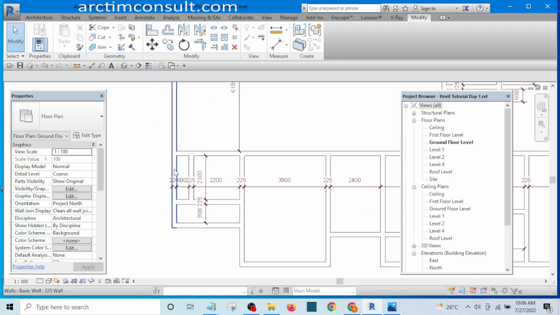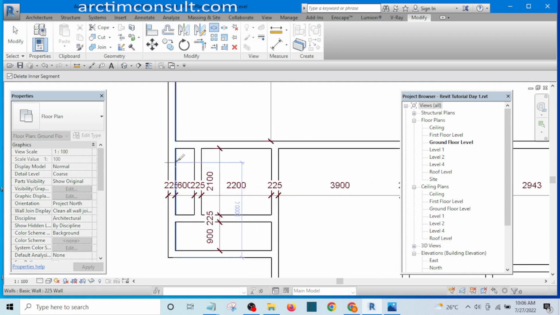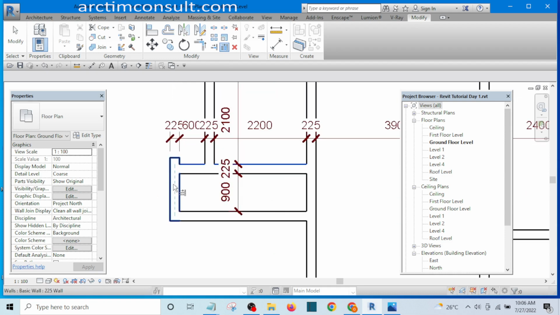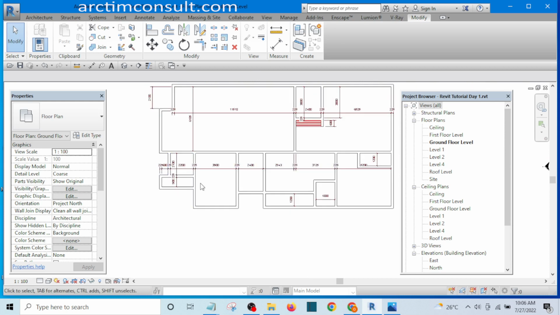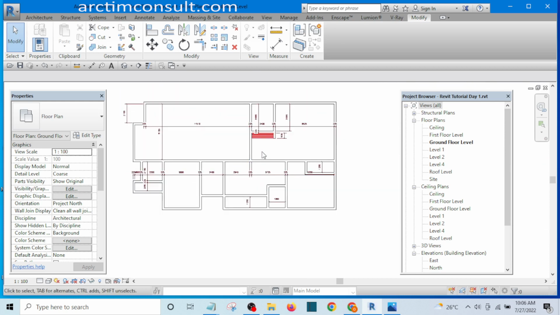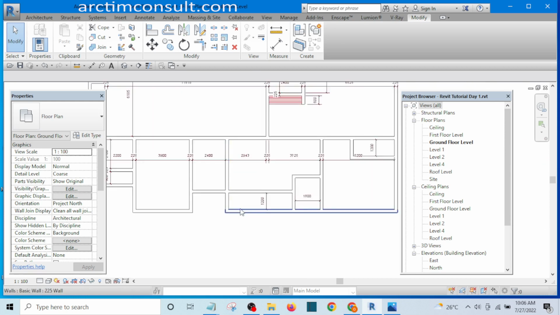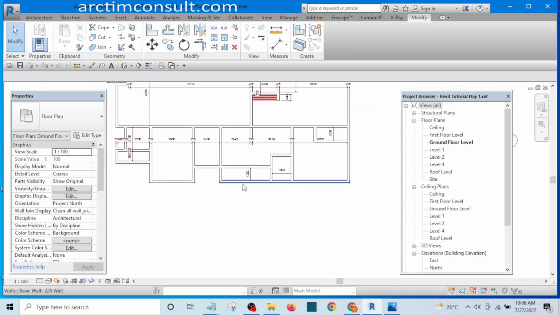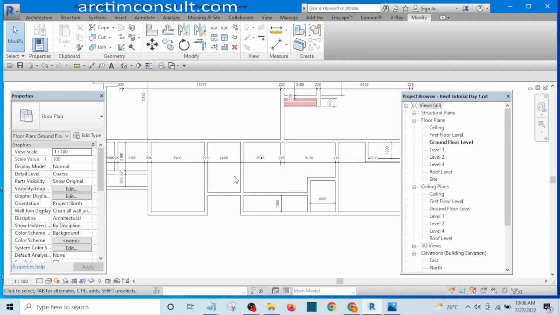Then I need to split here. I use SL, split here, then use extend to clean that place up. That is that. And we're almost done.